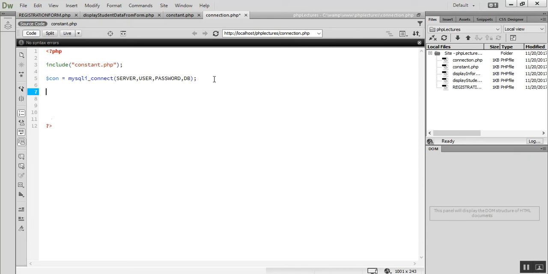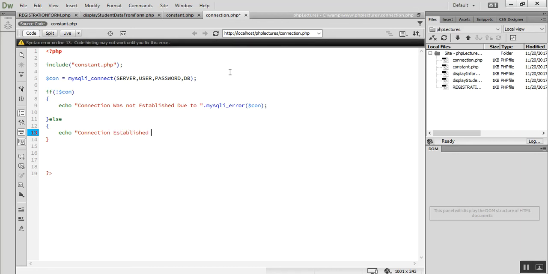Okay, after that we will check whether this code works or not. So we use this exclamation mark, and after that a dollar sign and con here. If this value is true, it means that the connection was not established, due to mysqli_error, and in this you will place the con variable here. And if the connection was correct, then the else condition will inform you that the connection was established successfully.